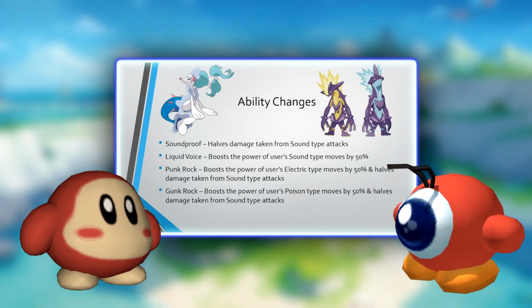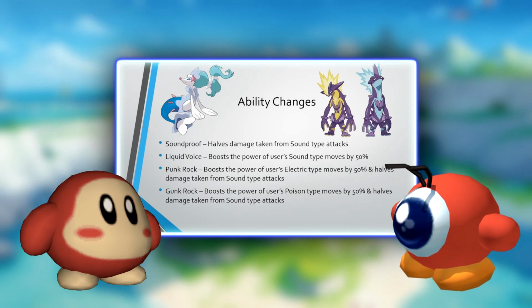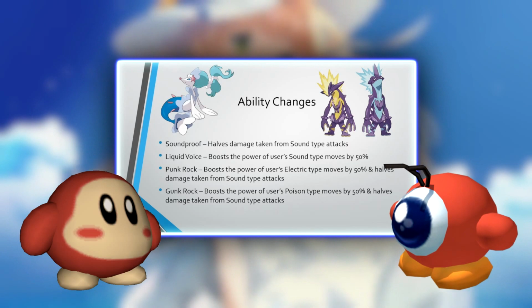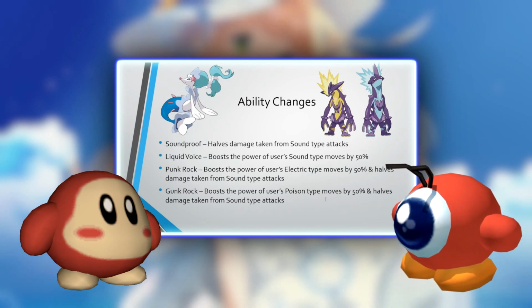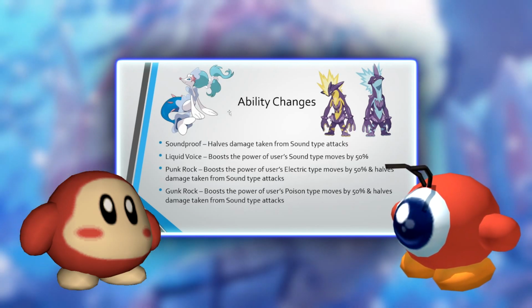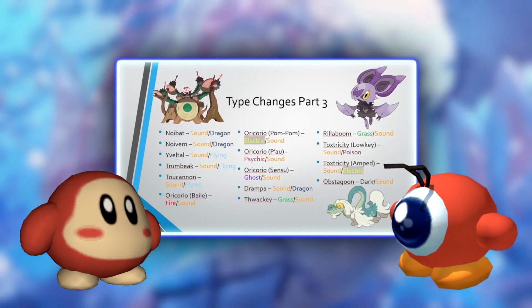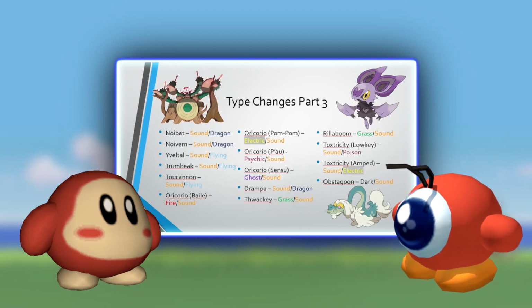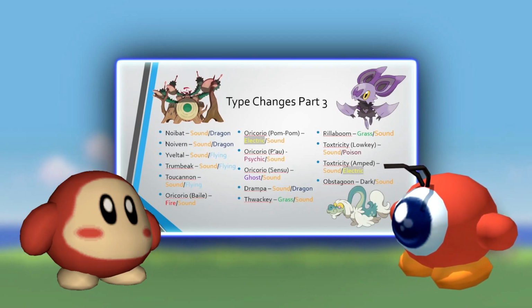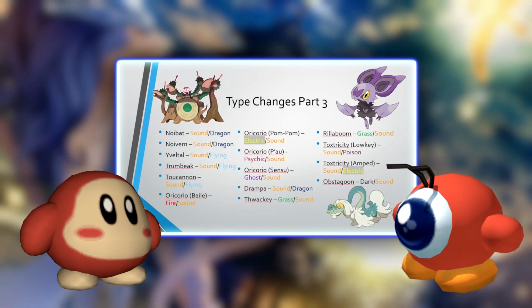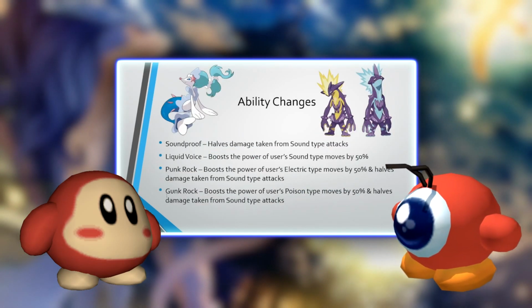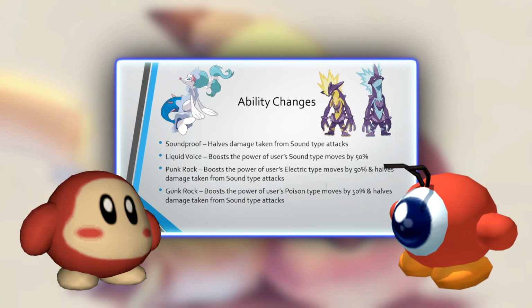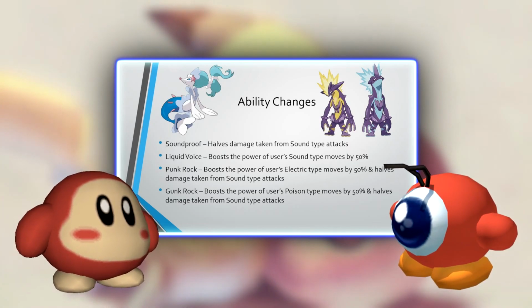By doing this, it would still maintain, I think Punk Rock boosts the user's electric type moves. So I would give that to the Low Key form, the one that doesn't have the... yeah, the Low Key form would get Punk Rock. So it would have sound, poison, and electric STAB, and then the Amped form would get Gunk Rock. Kind of a clever name, I thought. It would give it poison STAB. Yeah, that's good. I like that. That's a really good solution.